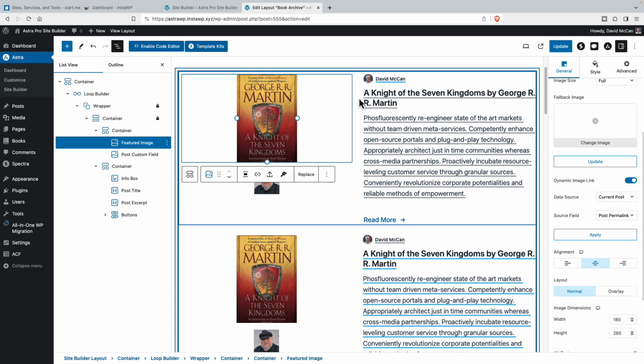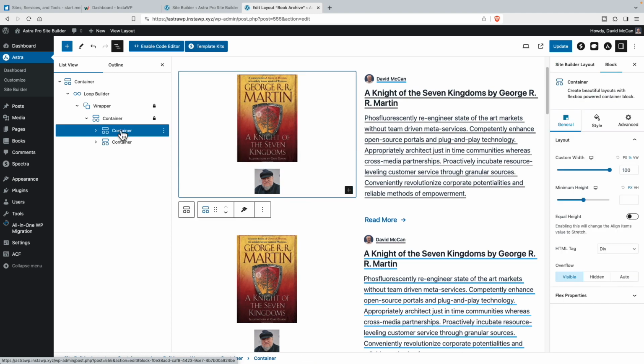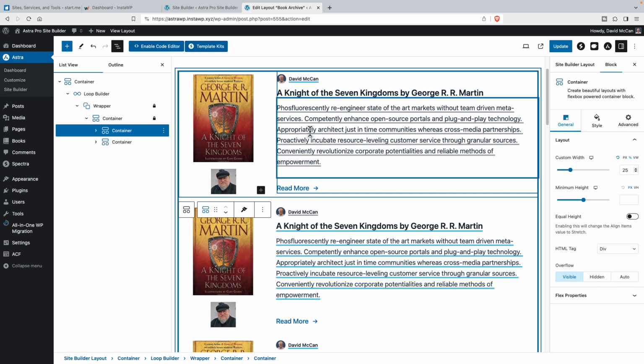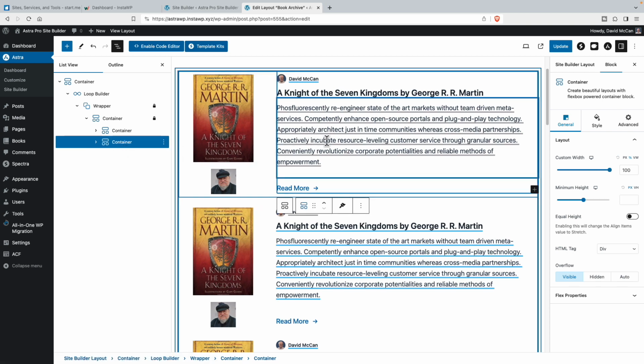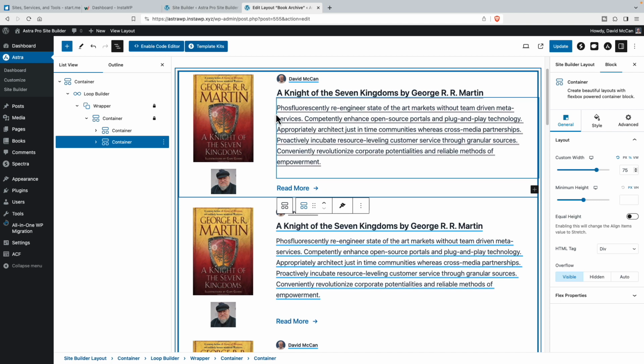Now the next thing we see here, our containers are 50-50 by default, but we don't need that much room for the images. Let's go to the first container. We go and we look at the width for the container, and it says custom width, and I'm going to set it to be, let's try 25%. So that looks great. Now for the second container, it automatically adjusted, but just to be sure, I'm going to set it here also, so it'll be 75%. Okay, so we're looking pretty good on the archive.